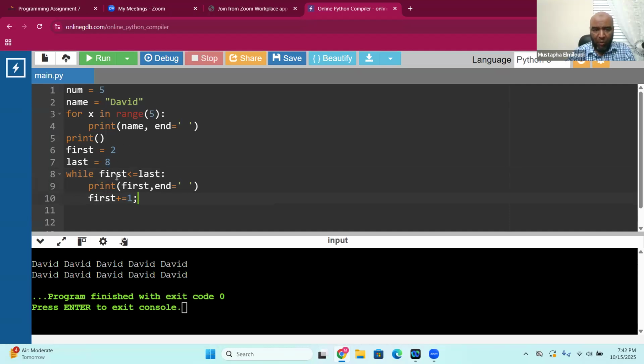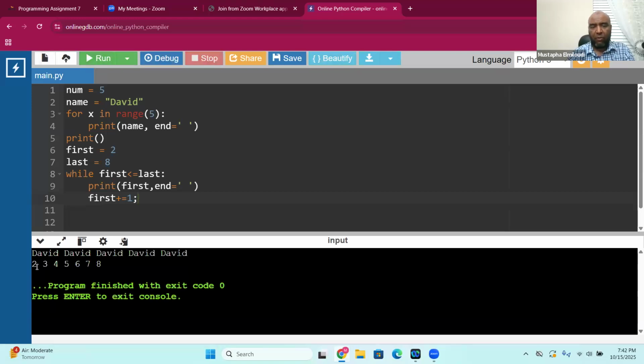As long as the number is less, that means I did not get to 8. Or as long as it is less or equal, that means once it gets to 9, 9 is not less or equal than 8, so it's going to stop. So this will print the numbers, as you can see, from 2 to 8, everything in between. So this is one way. You can do it in a for loop pretty much in a similar way.